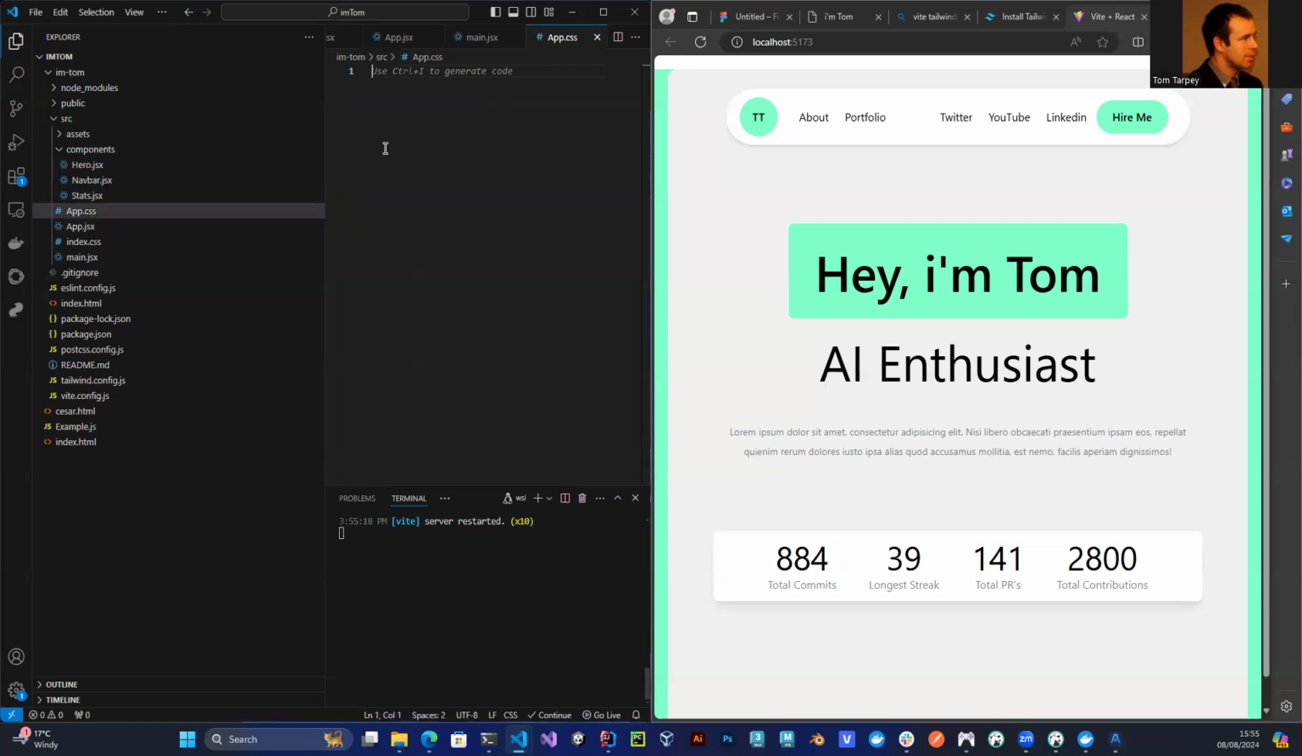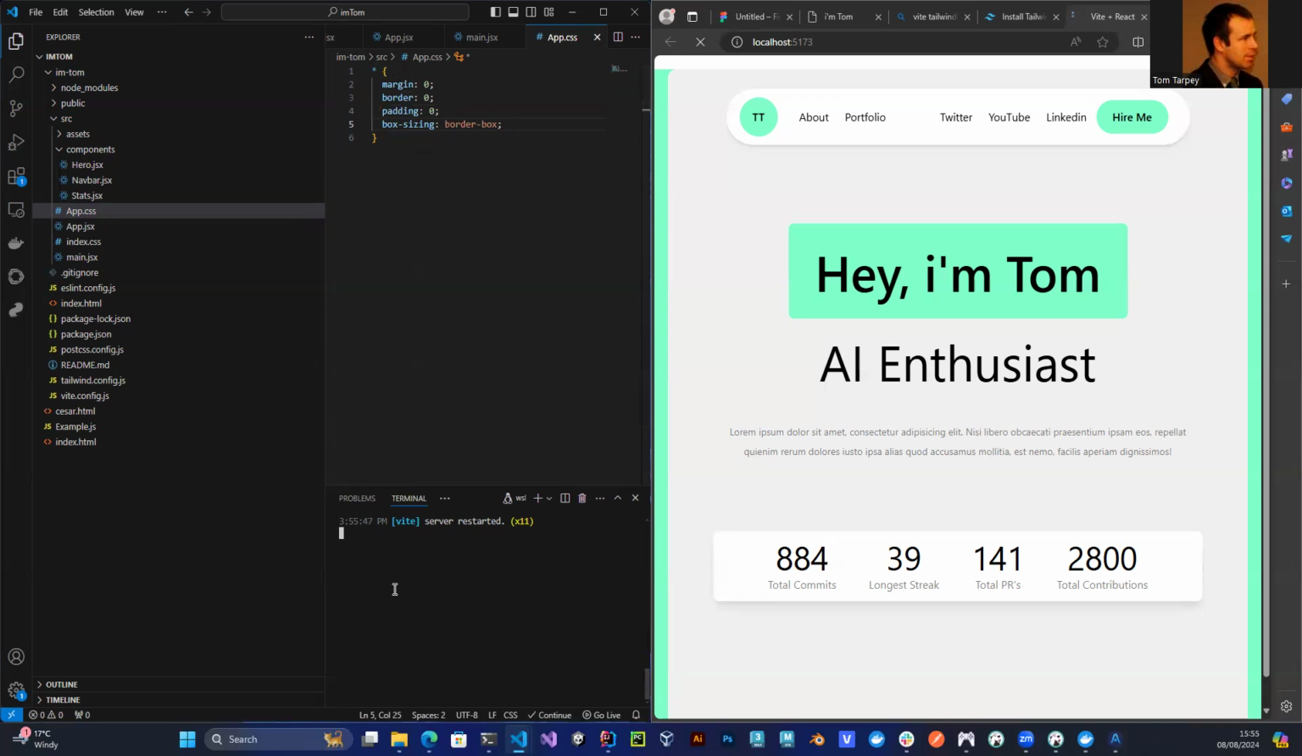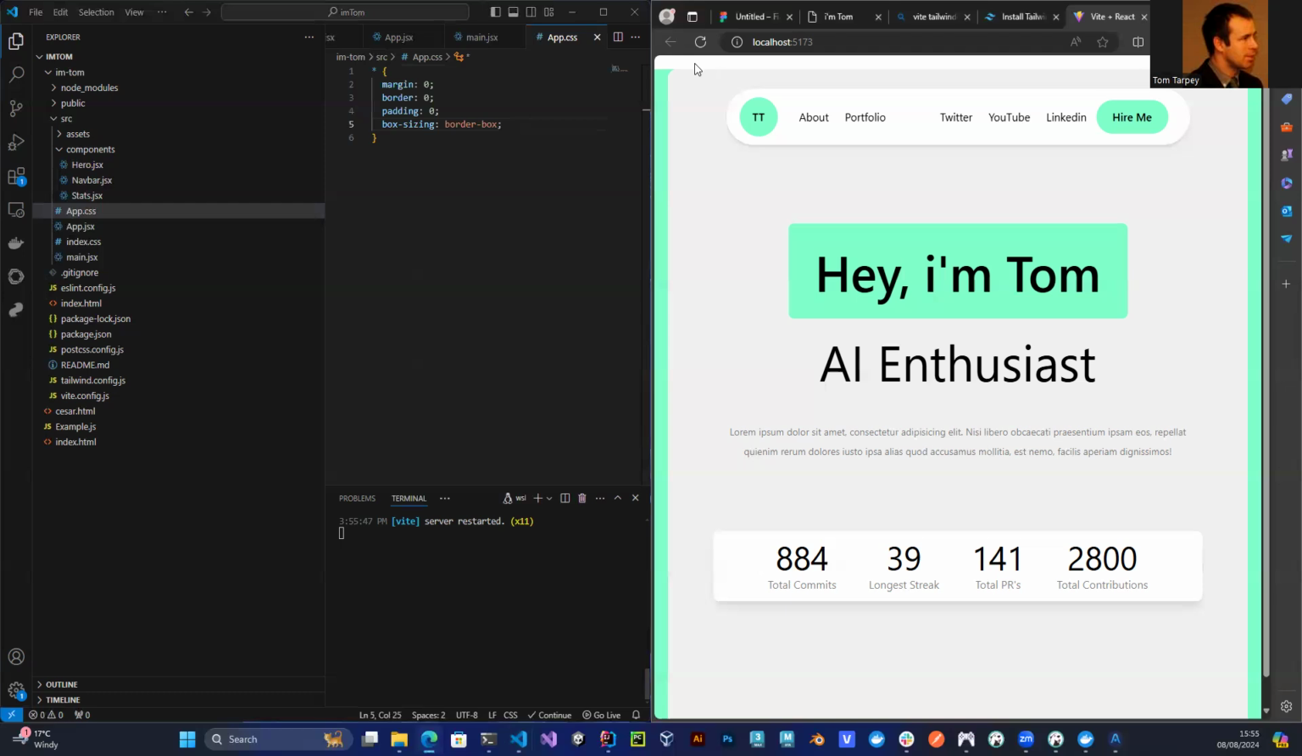So what I'm going to do is a quick reset. Save that. Do a quick reload. I'm not too sure where the white is coming from. I don't get it. I really don't. What's going on here? That's very strange.